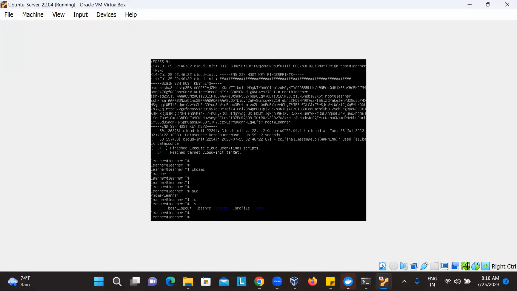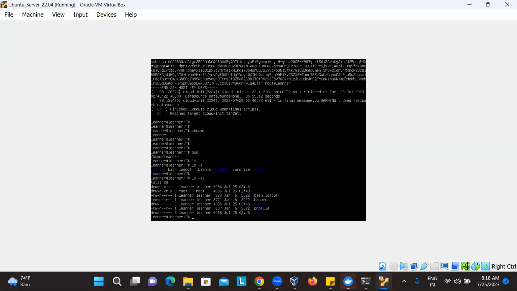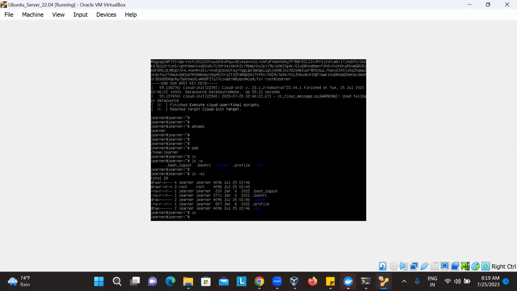What is meant by hidden files or folders here is, in Linux, if you want to hide a file or a folder, your file name or folder name should start with a dot. Okay, for example, here you see .bash_logout, .bashrc, .cache, .profile, and the .ssh folder, right? These are some of the folders and files here. What it means is, these are all hidden. When you just type ls, it won't show you, because these are hidden files. If you want to list all the files including hidden ones, you provide an argument called -a here.